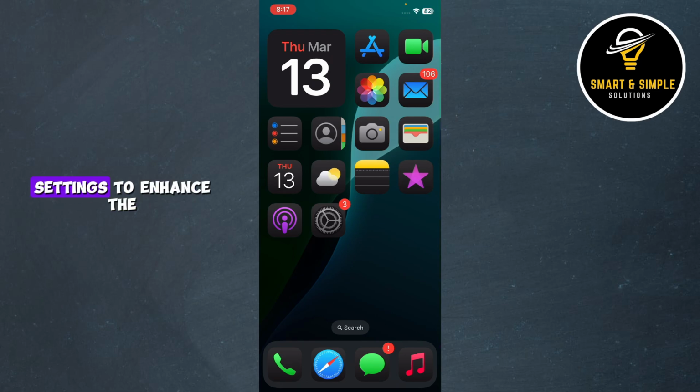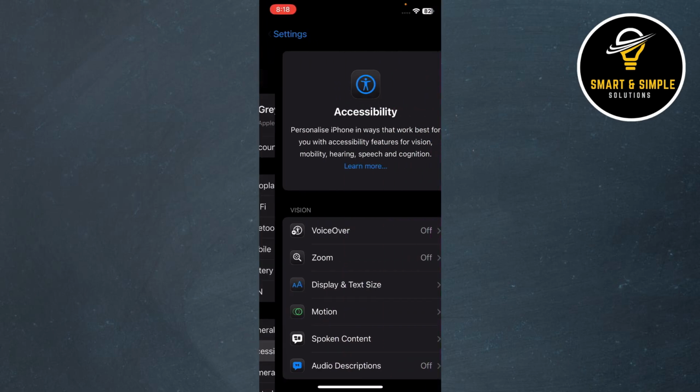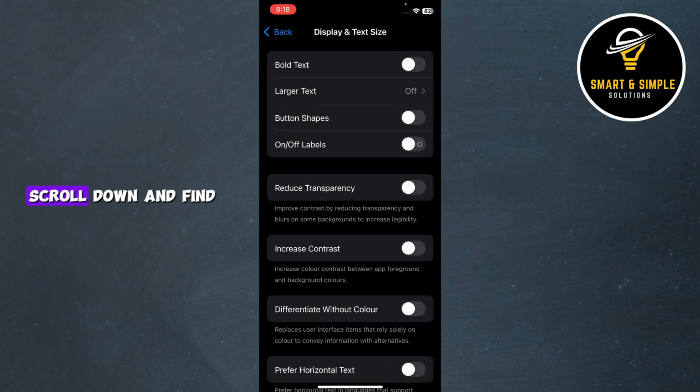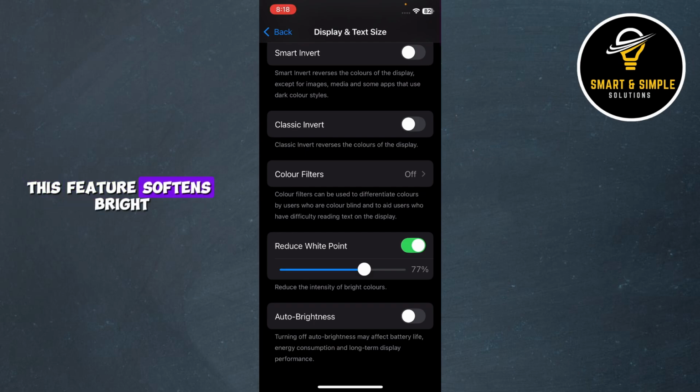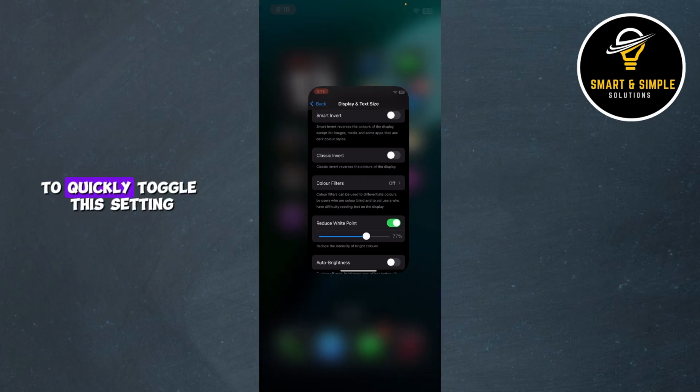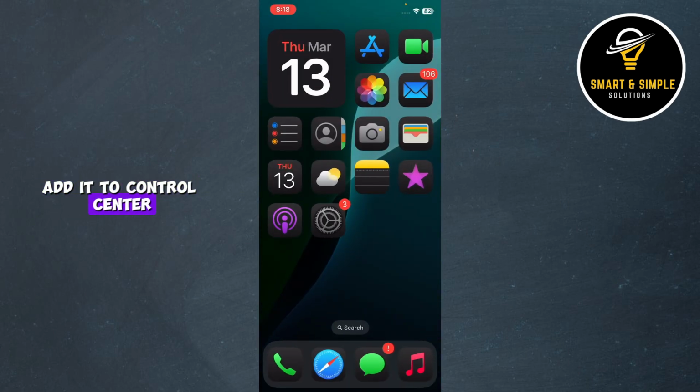Now, let's go into Settings to enhance the dark mode even further. Open Settings and go to Accessibility. Tap Display and Text Size. Scroll down and find Reduce White Point. Set it between 70% and 80% to minimize white highlights and make the dark mode even deeper. This feature softens bright elements across the OS, making your screen more comfortable for night use while enhancing the dark theme. To quickly toggle this setting, add it to Control Center.